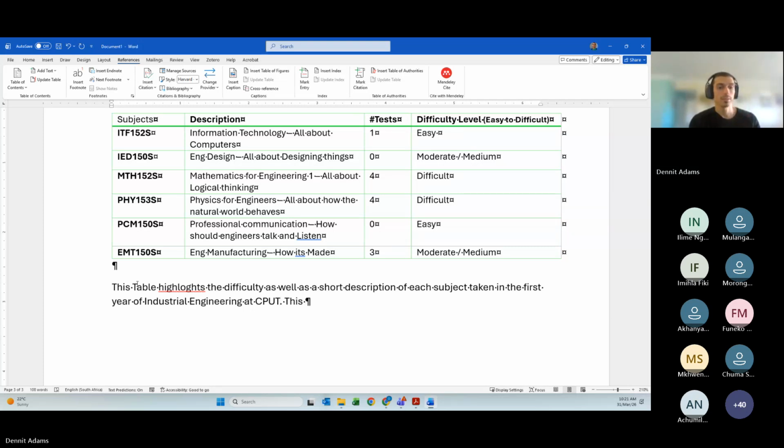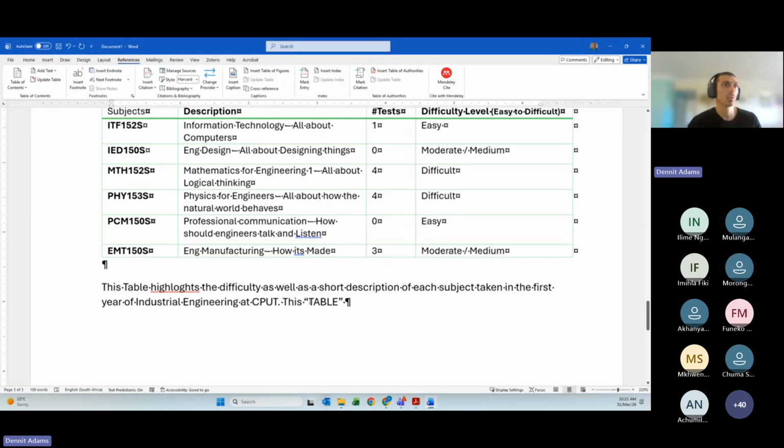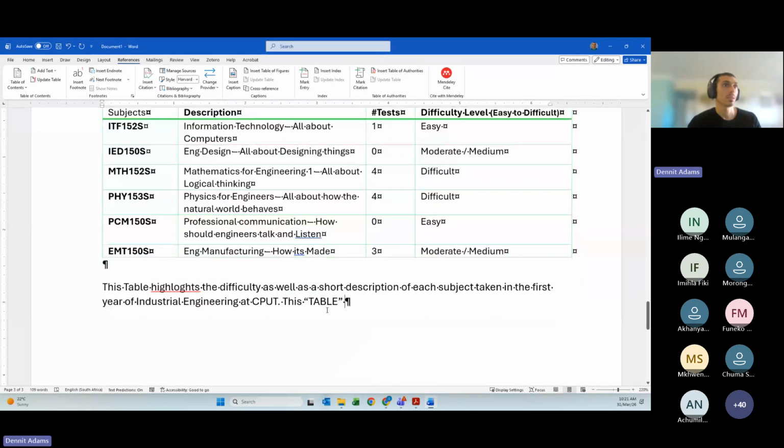I'm going to put it like this because I want you to realize here's where we want to put this subject information. This table also summarizes the number of tests you will be expected to take. Okay, so at this point here where I've highlighted it, I want to insert a cross-reference.